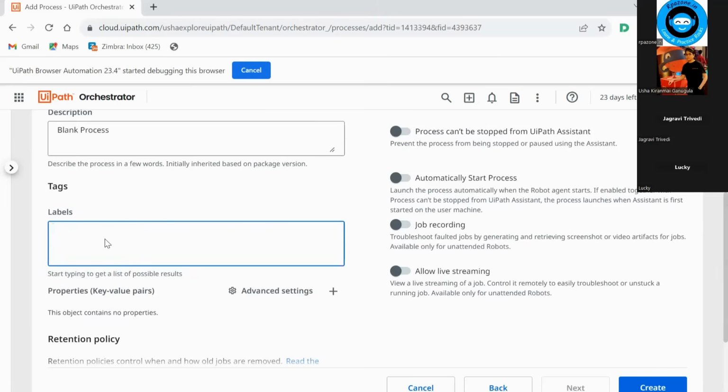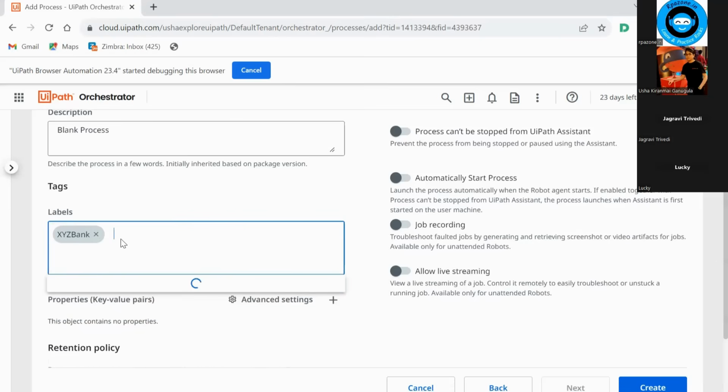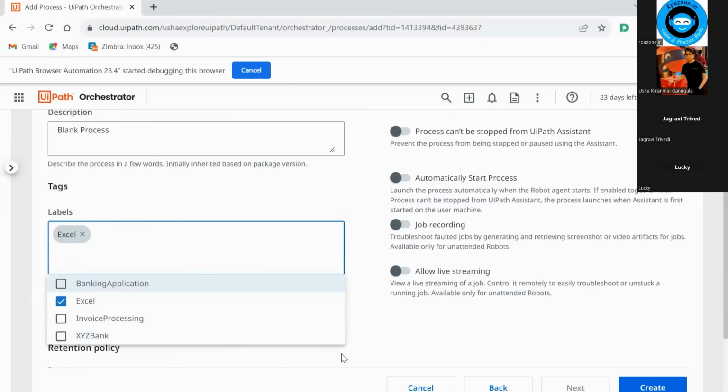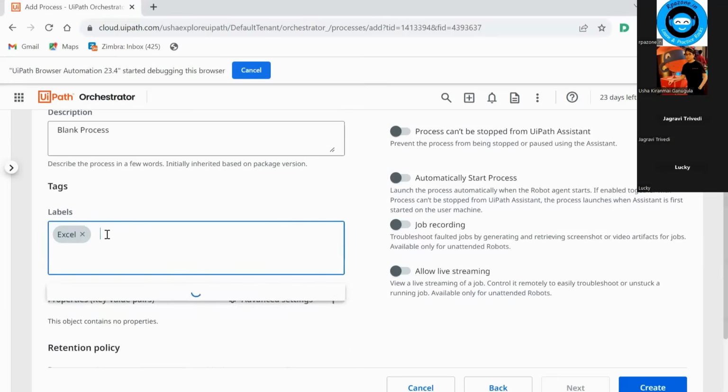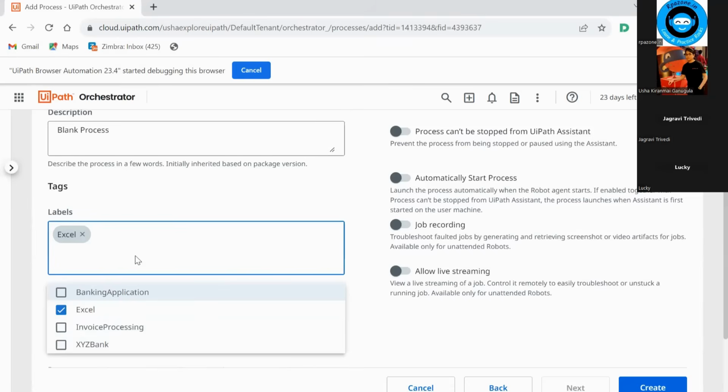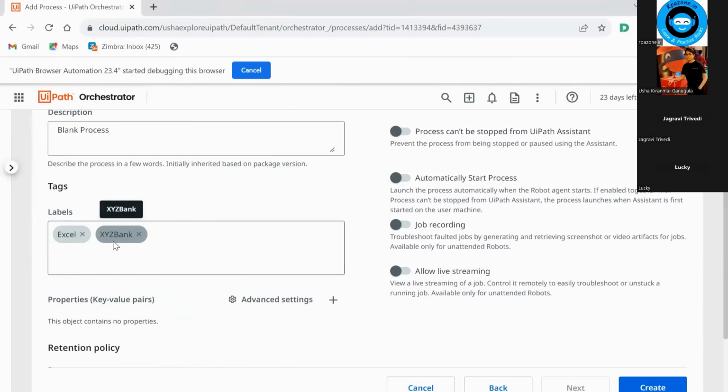So you can give whatever you want. I'm giving XYZ. This is my application name that I have used in my current process, right? So I have used XYZ, and also there is some Excel process that I have used, so I'm going to give Excel as well. Perfect. So I have given these two as labels. You can give whatever you want. If you are using Workday, you can give it as Workday. If you're using ServiceNow, you can give it as ServiceNow. Whatever you want, you can give it. Okay. So there is no limitation.